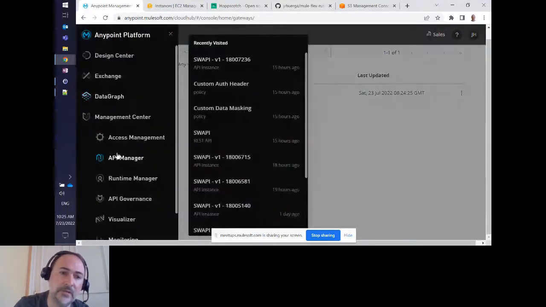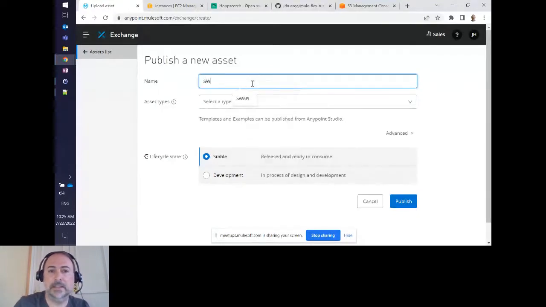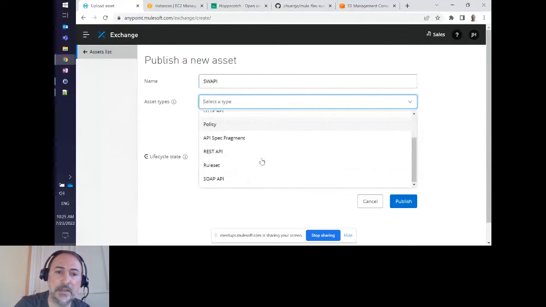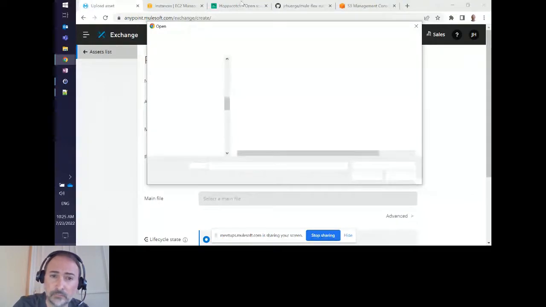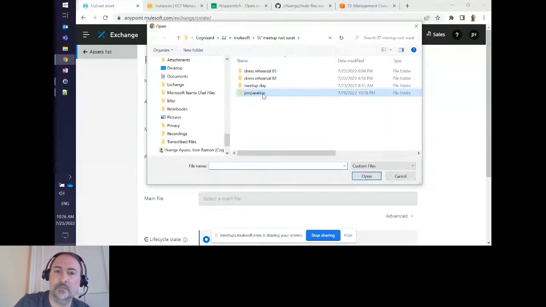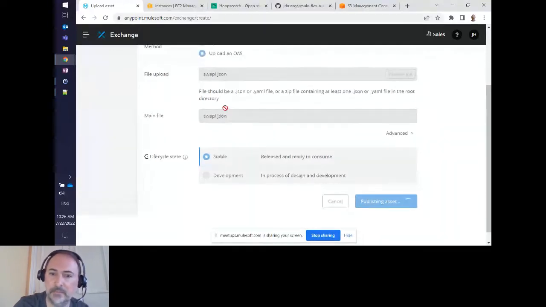So I'm going to define a new REST API, using Design Center. And in this case, what we are going to do is to use the classical Star Wars API. So this is the Star Wars API, and it's a REST API, and I'm going to upload the OpenAPI specification file, which is on my local laptop. So this one. And this will publish this Star Wars API in Exchange. Just a couple of seconds.